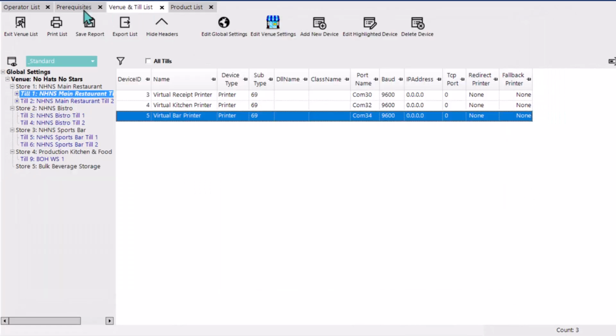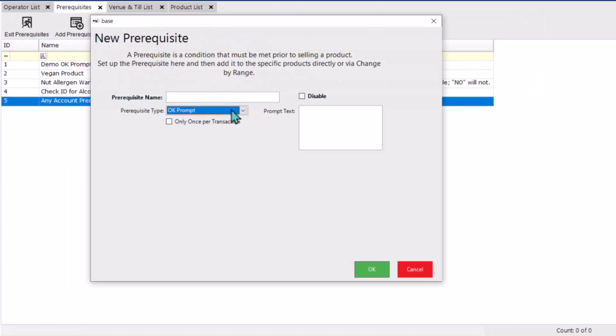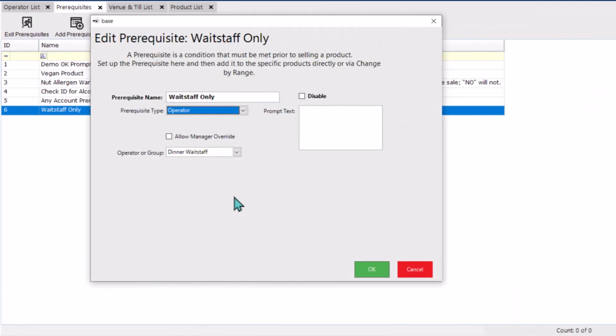Cool, so next up we have our operator prerequisite type. You can probably guess the basis of this, but let me set one up for this and we'll come back and go through it. Okay, so I've got a basic operator prerequisite type set up here.